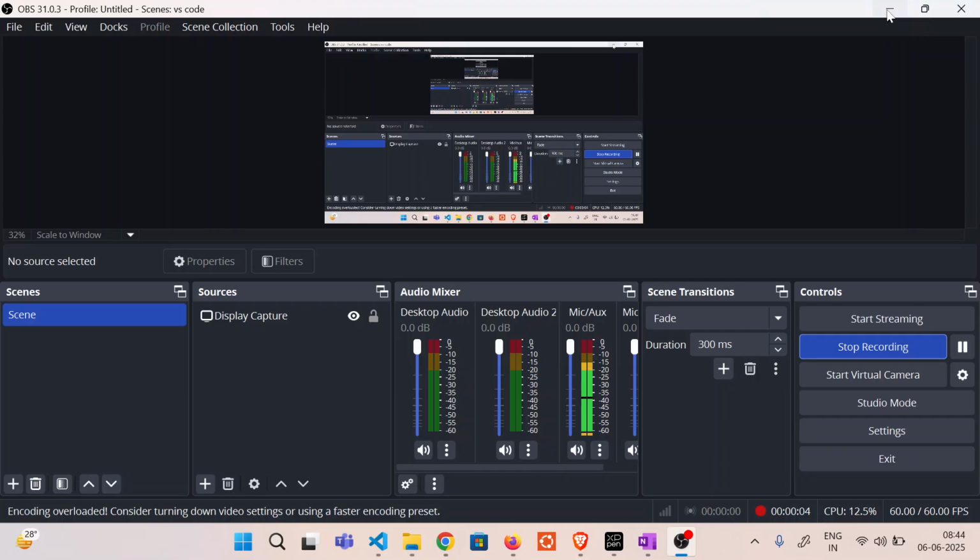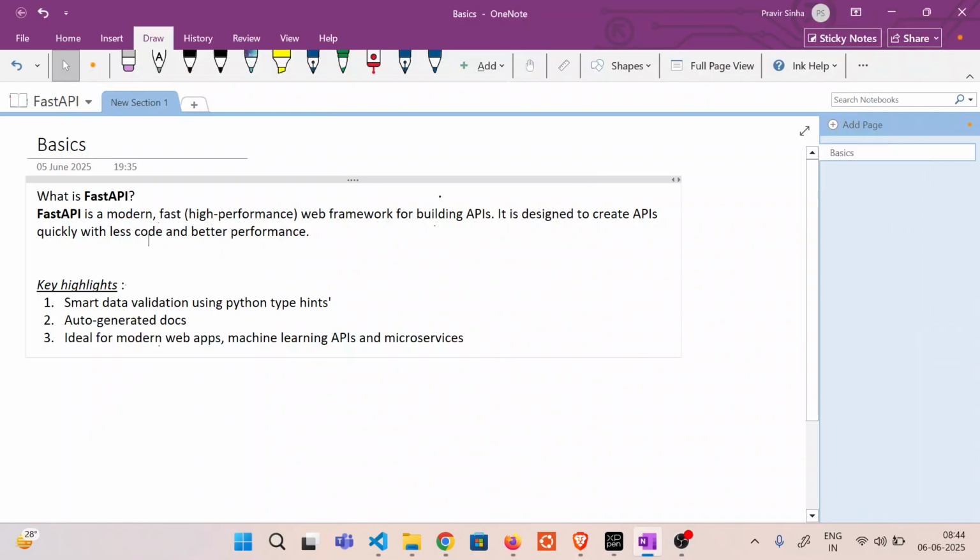So in the video today we will be learning about FastAPI. So just the basic definition of FastAPI. It is modern and fast, as the name suggests, a fast web framework for building APIs. It is primarily designed to create APIs quickly with less code and better performance.